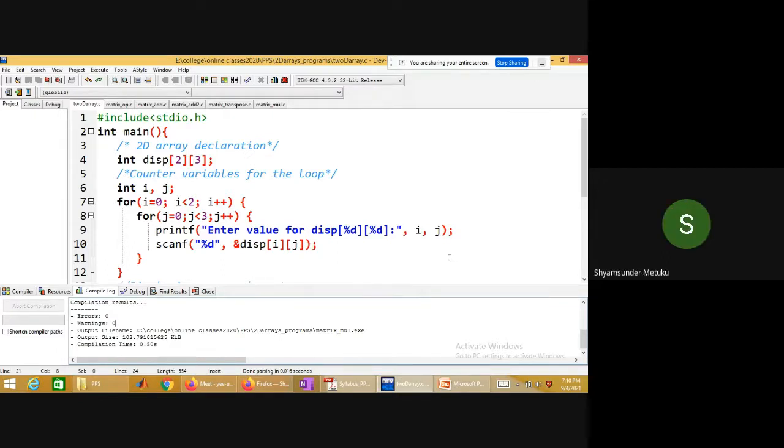Yes, sir. Okay, so I'm trying to show the first program, which is for a two-dimensional array. Hash include stdio.h, int main, everybody knows, but look at the declaration: it's a 2D array declaration. Int disp, display kind of thing, display of 2 comma 3. What is the size of the array? Is it 6, or 2 by 3?